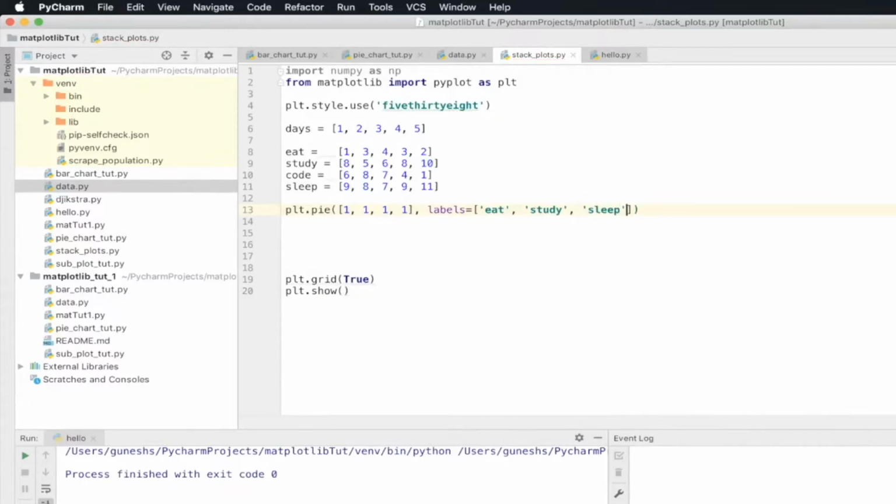Then we have code and then sleep. So I will just remove the comma, and I have to place code in front of sleep actually. So we'll paste it here, remove the comma, and remove the extra commas now. Okay, so this will plot a normal pie chart. I will show you why I'm plotting this. So we'll type plt.title, and in that title we'll give pie chart.